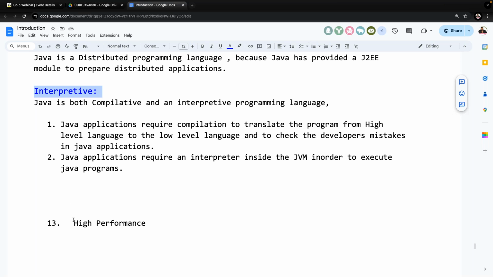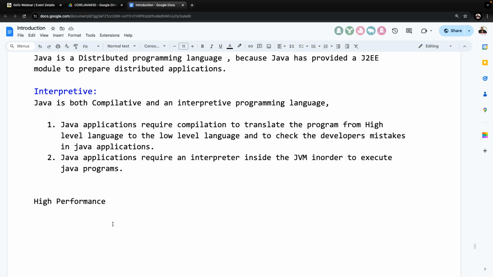Leave this point here. Finally, I'm asking: interpretive is a title. How is Java a compilative programming language? To translate the program from high level to low level and to check the developer's mistakes, error checking. Because of these two reasons, compilation is required. That's why Java is a compilative programming language. How is Java an interpretive programming language? Because Java applications require an interpreter to run the Java code inside the JVM. That's why Java is an interpretive programming language.